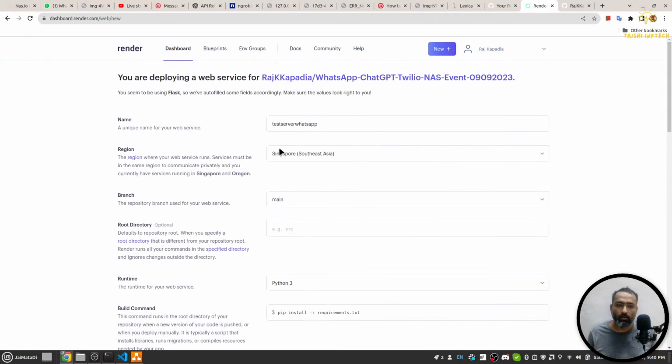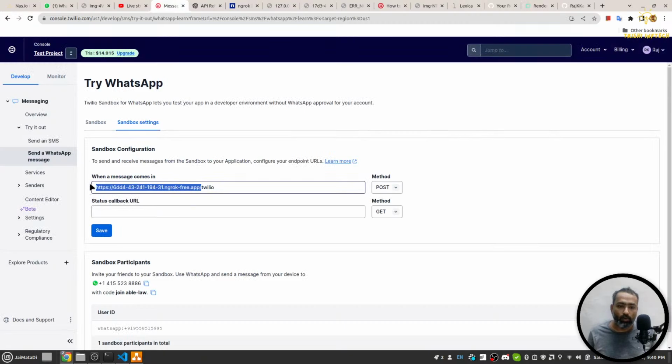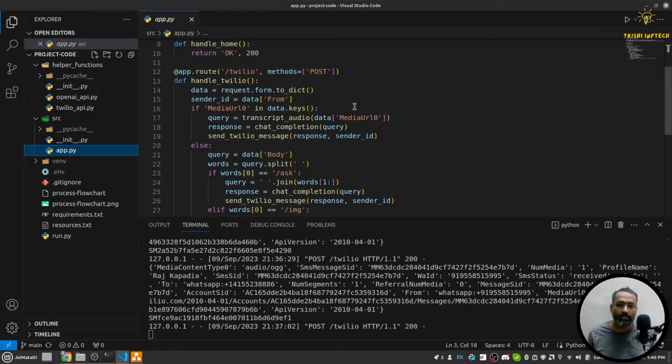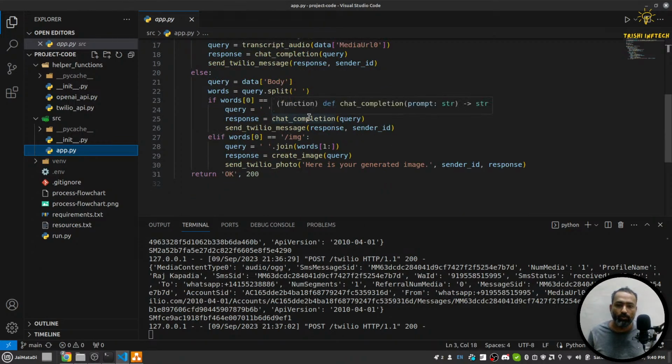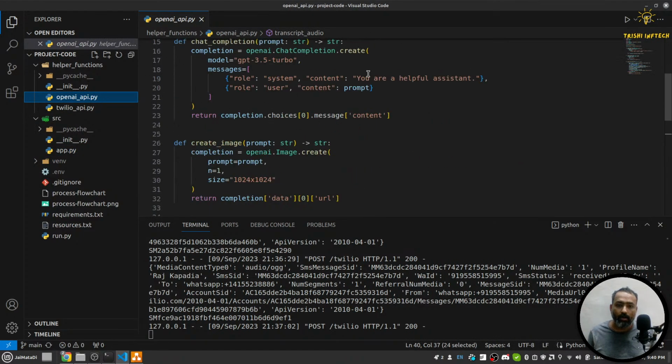That will provide you a URL, and then you need to go here and change the URL, and that will work for sure. There is further scope to this application: here you can introduce a database where you store all the conversations. When you use chat completion, you can use the previous conversation and create a memory, so that it will respond based on the previous conversation as well. So I guess this is it from my side.